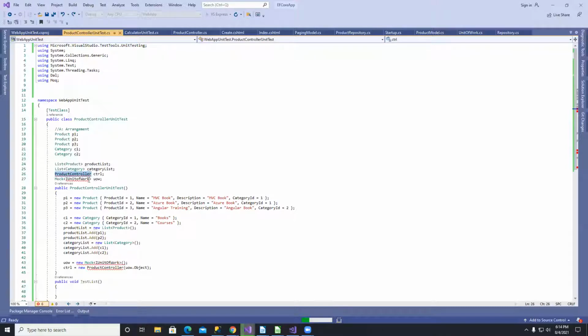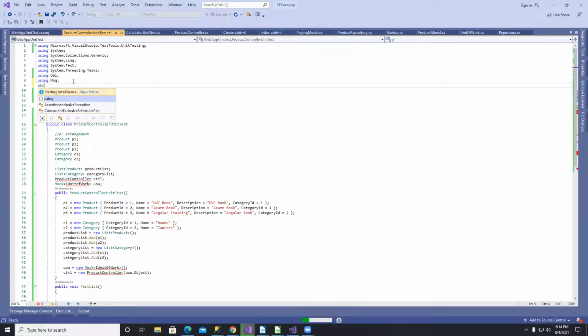Make sure you added the ProductController reference namespace. It would be WebApp.Controllers.ProductController. So that's fine. For IUnitOfWork as well, make sure you added the same thing.